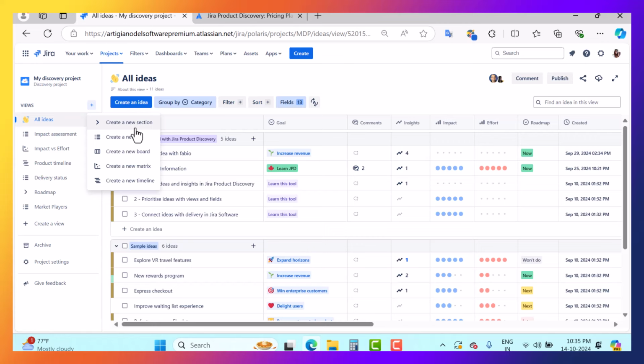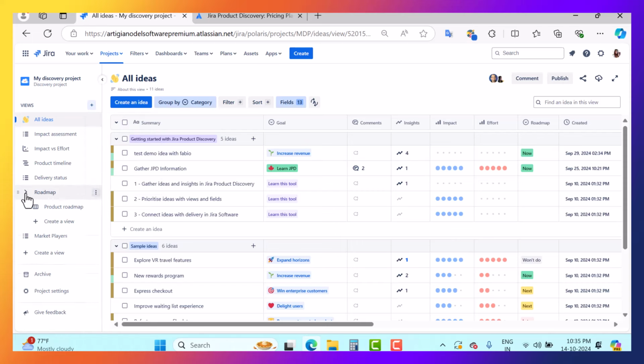You can also create a new section to manage this particular sidebar, and it will make things more clear if you create a section and manage your views like this. Here I have created a section called roadmap, and in the roadmap I have the product roadmap view. If you use sections here, it will be clearer and easier to understand.